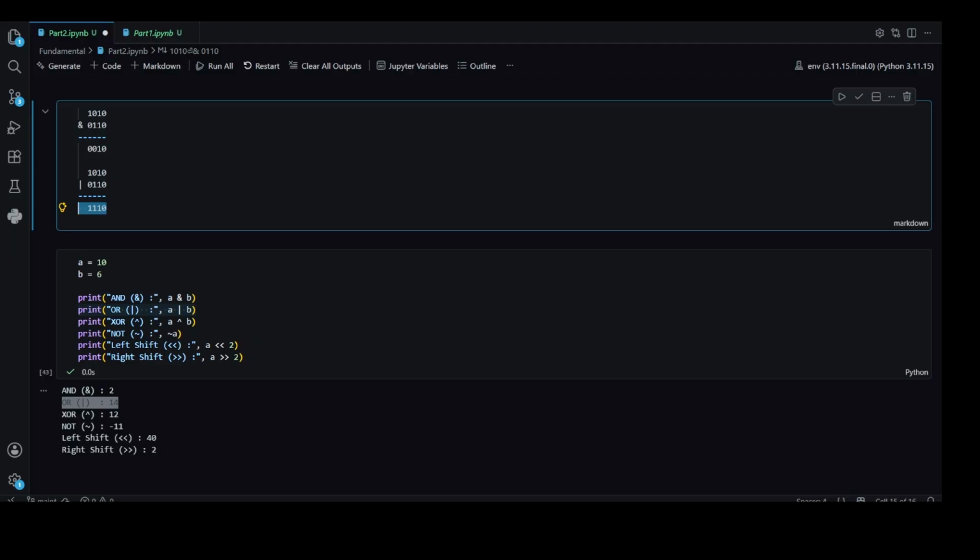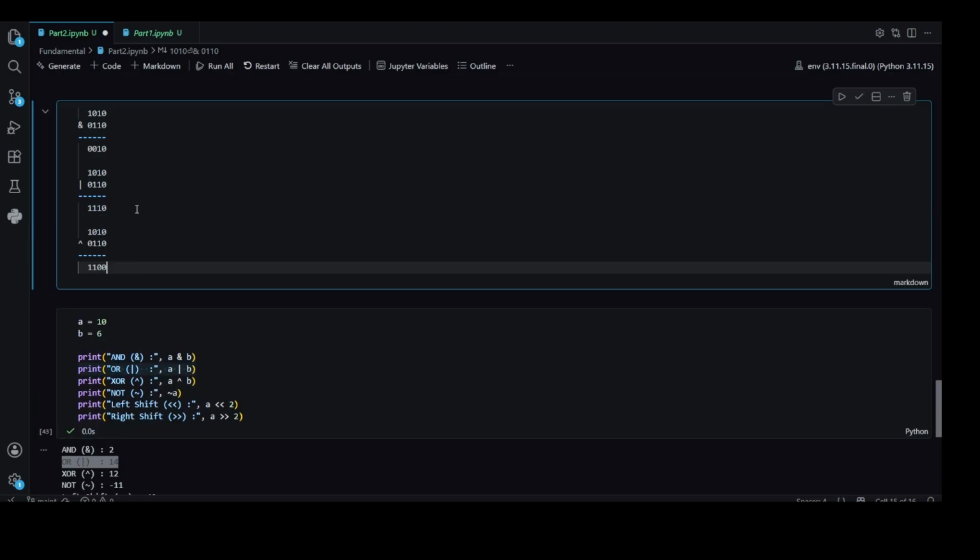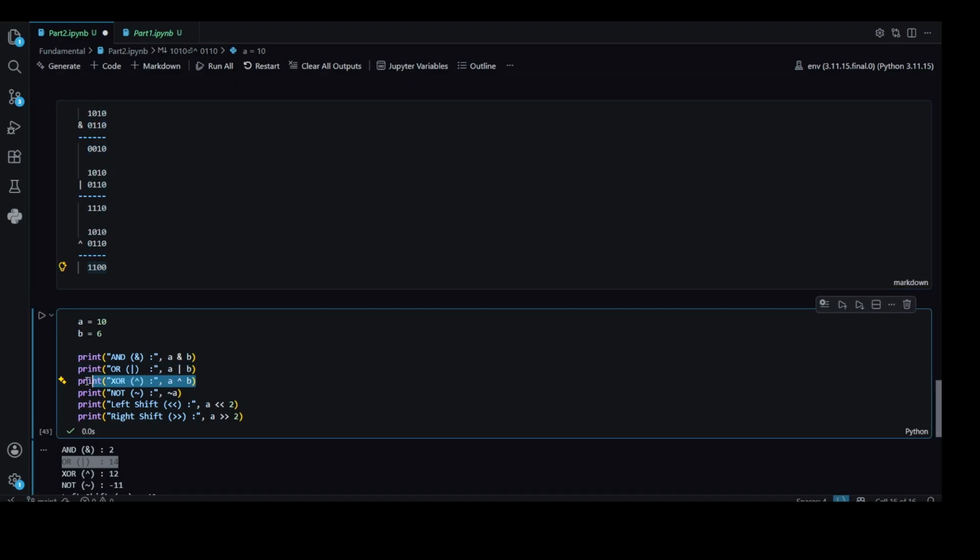So in XOR, what is happening? It returns 1 only when the bits are different. For example, if I mention it here, it will return 1 when the bits are different. So 0 and 0 are the same bit, and 1 and 1 are the same too, so it will give 0. When the bits are different, it will give you 1. So again, for this XOR it will return 12.